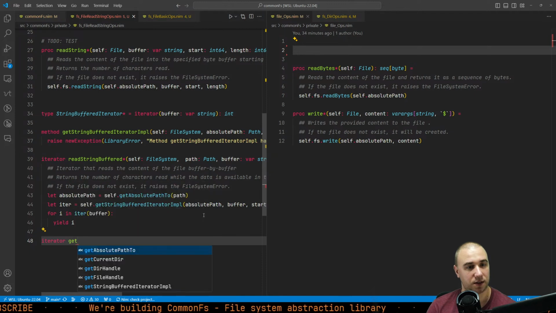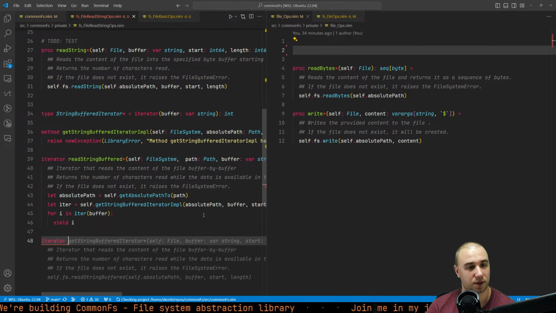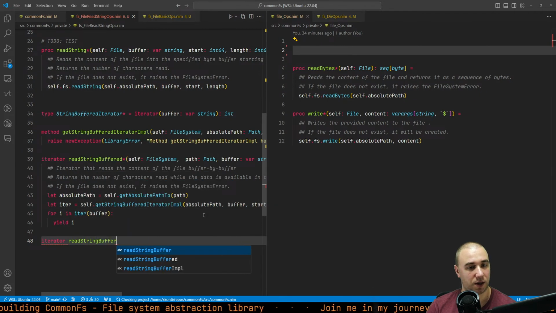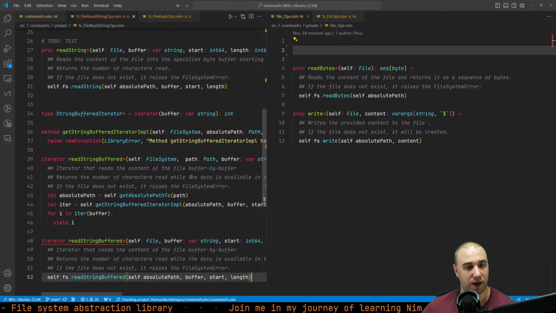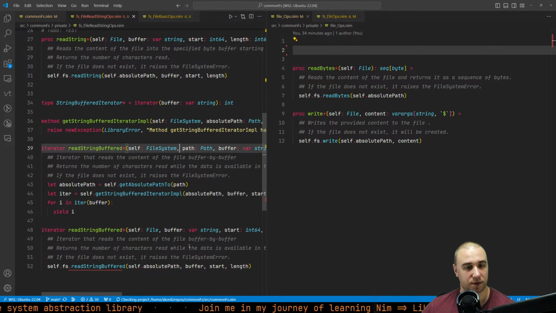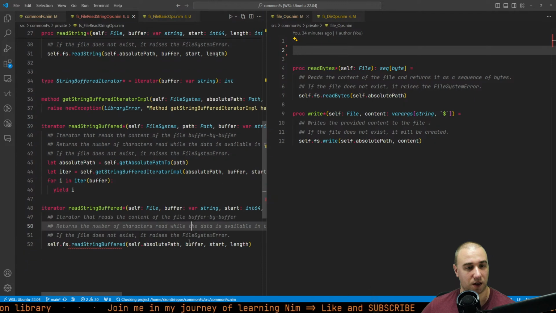Get string buffered iterator. No, read string buffered. And it'll be on a file, so we don't need the path. Buffer by buffer. And it's an iterator. Okay.